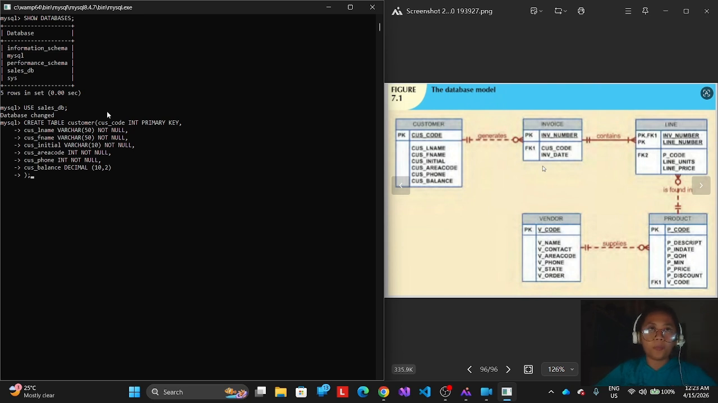So these are the attributes along with the primary key, the customer code, inside the customer table. Then enter. So query OK. So let's see if it's correct. Let us describe the table, which is the customer. And same, don't forget the semicolon.